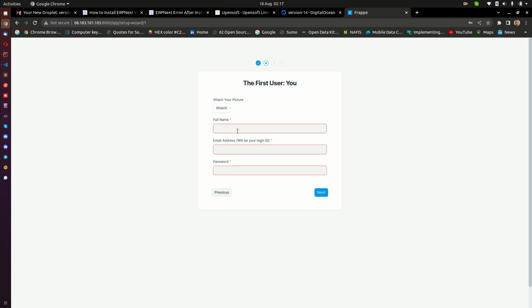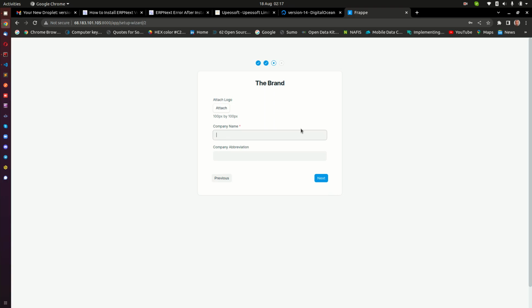Now, this next step requires you to provide the first user. Other than the administrator that we set up, the one we just used to log in, ERPNext also comes with a guest user, and then it requires you to set up at least one more user. This one more user is what it is asking for in the setup wizard. So I'm going to provide my name, my email address, and then my password. This is like creating a user. Then I'm going to go to next.